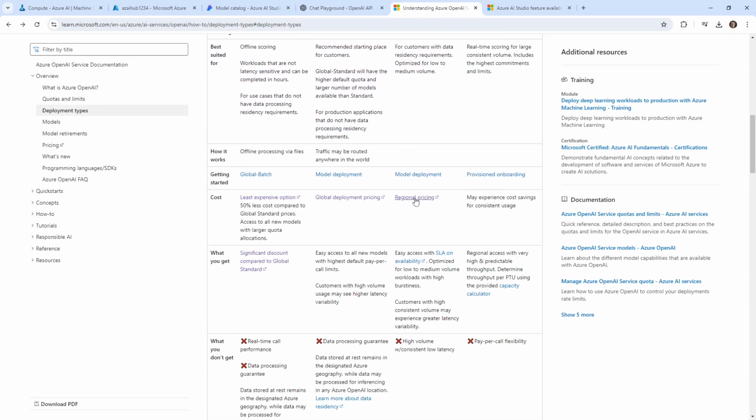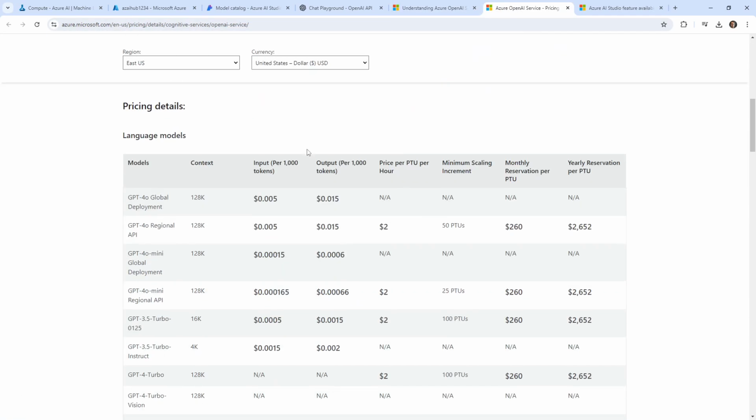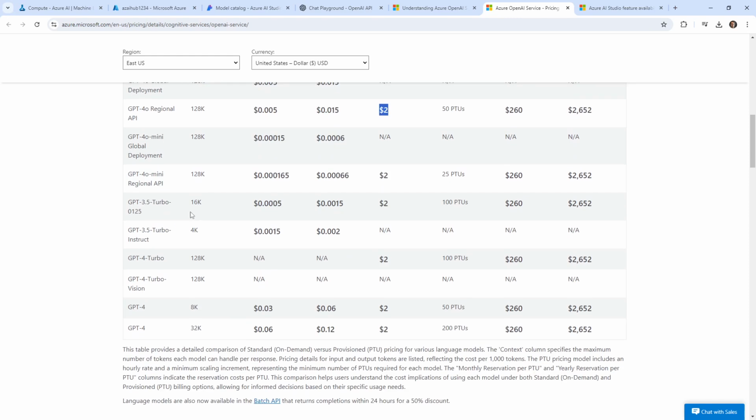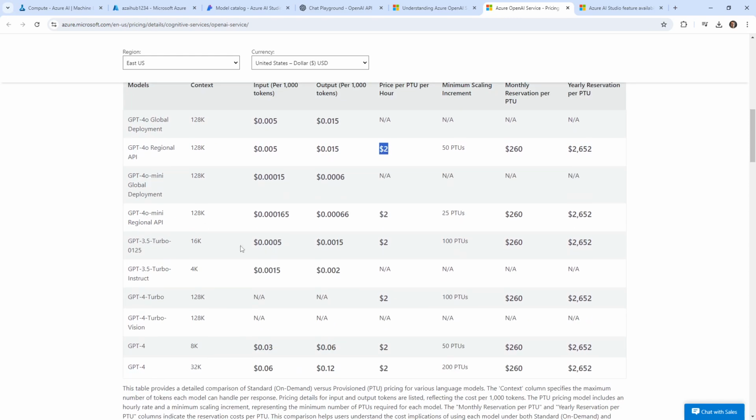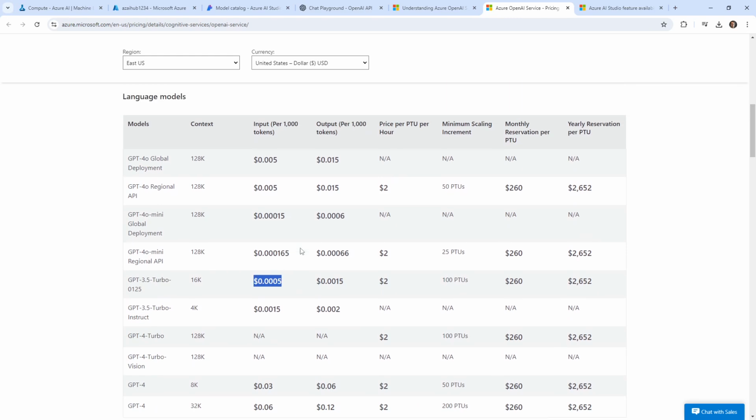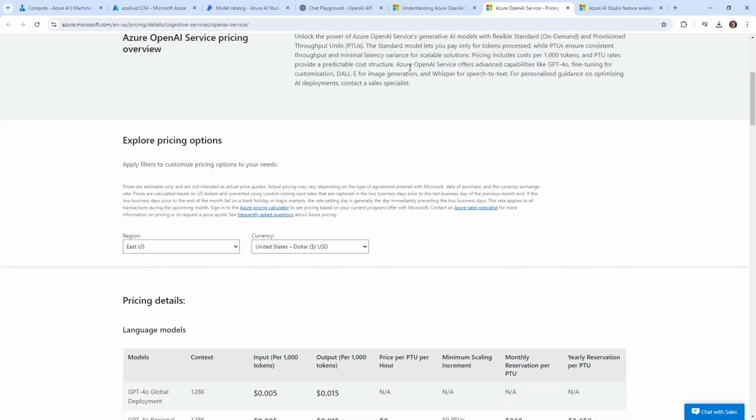If you want to take a look at the pricing, we'll go here. The pricing goes to the same page. If we go down below, we have global and regional, and notice that some in the regional have an additional cost to it. Okay, so just be aware of that. But today we are working with Turbo, and you can see Turbo is very, very inexpensive, but it might not be available in specific types of deployments, okay?